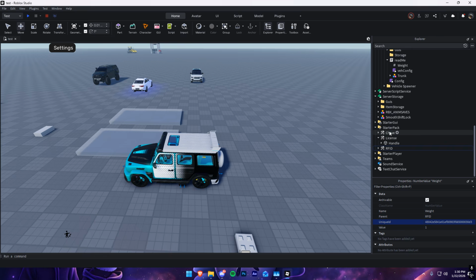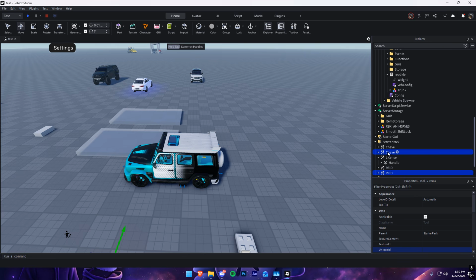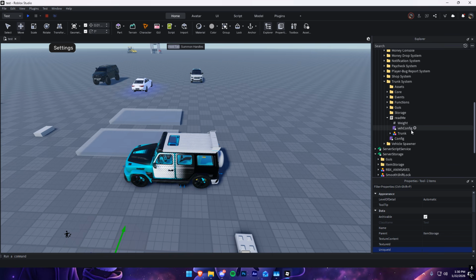And then all you have to do now is duplicate this and drag it into ServerStorage, underneath the item storage folder that you put in ServerStorage.